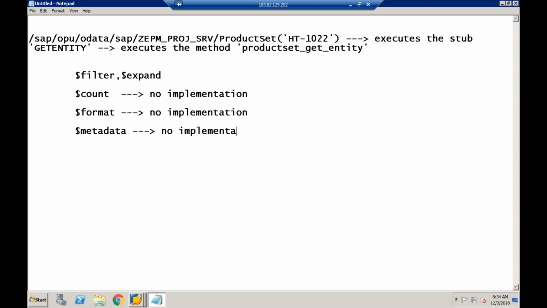No implementation is required. Going forward, we'll see many query options like $orderby, or I may use $filter, or I may use $expand. There are some query options for which we explicitly need to write the implementation logic. Anyhow, we'll be seeing these things in the next week or so. All these query options we are going to discuss.